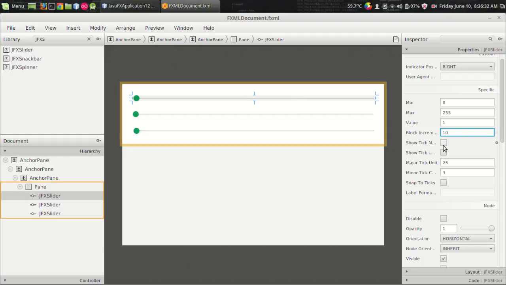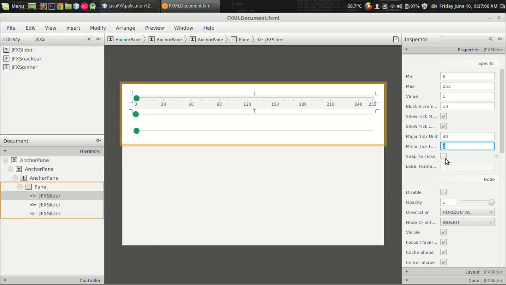That looks fine. And show tick marks means you can see some tick marks, and if you want to set some values you can do that. In my case the major tick unit is set to 25, so that's why it is showing 25, 50, 75, and I want to set it to something like 30. So now it is changed, and that's it. Then you can also change the minor tick count. There are 3 ticks in between each major tick, and I want to set it to 2. Okay, and snap to ticks allows you to get some gravity towards the ticks. I will explain that later.